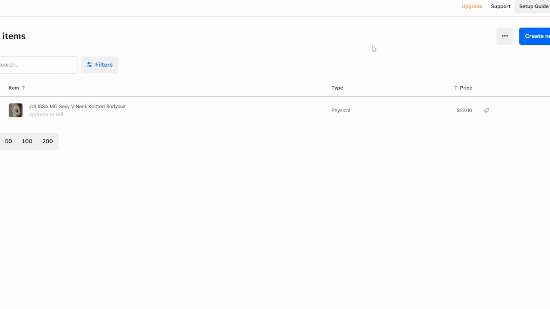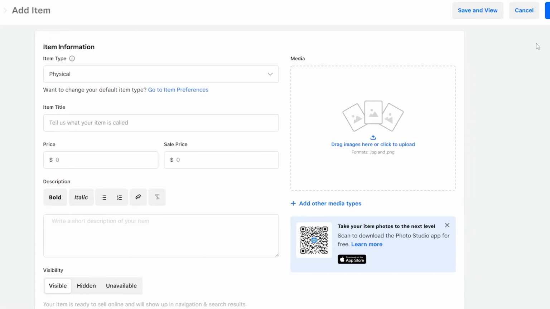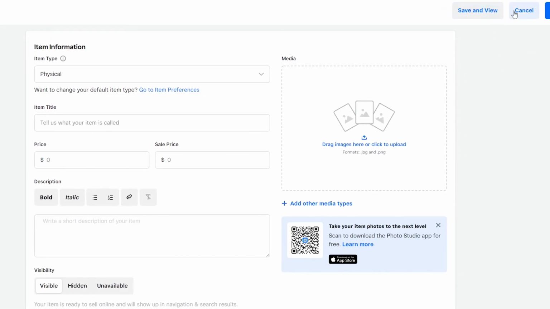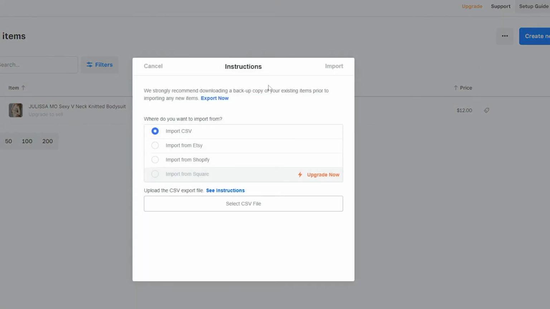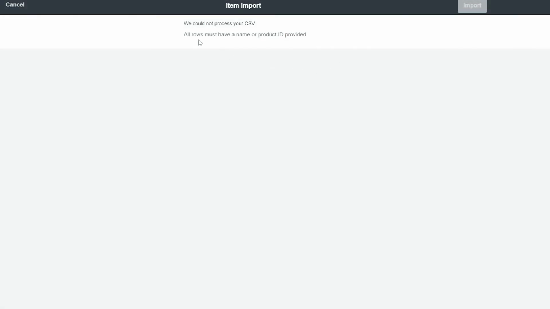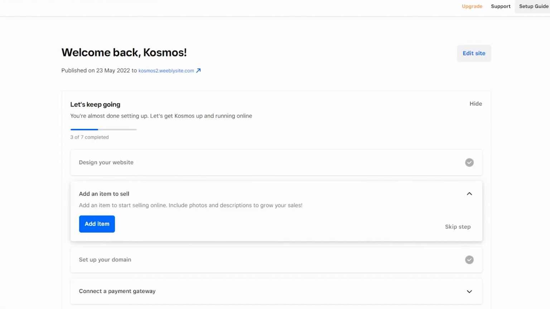Now, as I said before, if you wanted to create new items through a CSV, what you can do is simply import items by clicking on the import button, then select the CSV file, and the CSV file is over here. There we go. And then we simply click on import. I guess the CSV file was incorrect, but you understand what you need to do. Then you are good to go. So that's pretty much how you add your products as well.